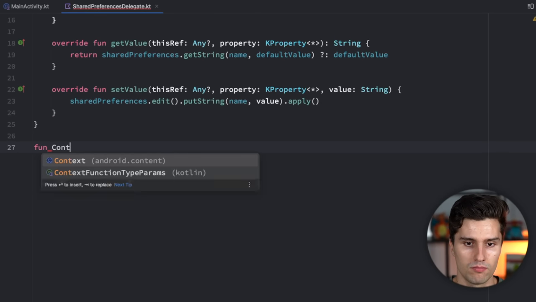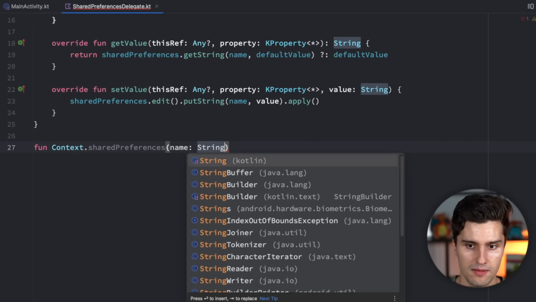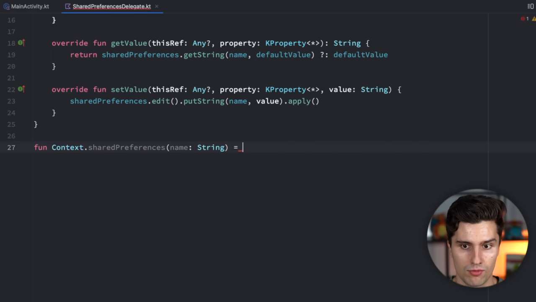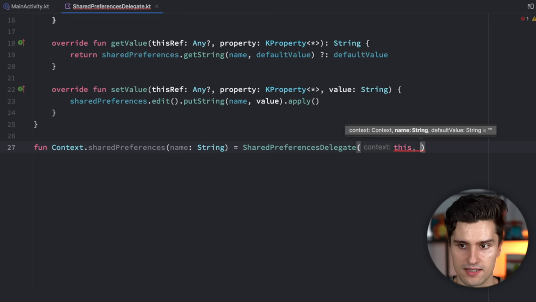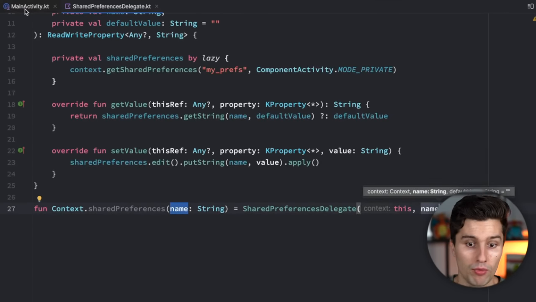We can do this here, function context.sharedPreferences. And in here, we just pass in the name, so the key. I'll leave the default value blank for now, and we just set this to the shared preferences delegate, pass in this for the context and the name from this parameter. And the magic now happens in main activity when we want to use this.